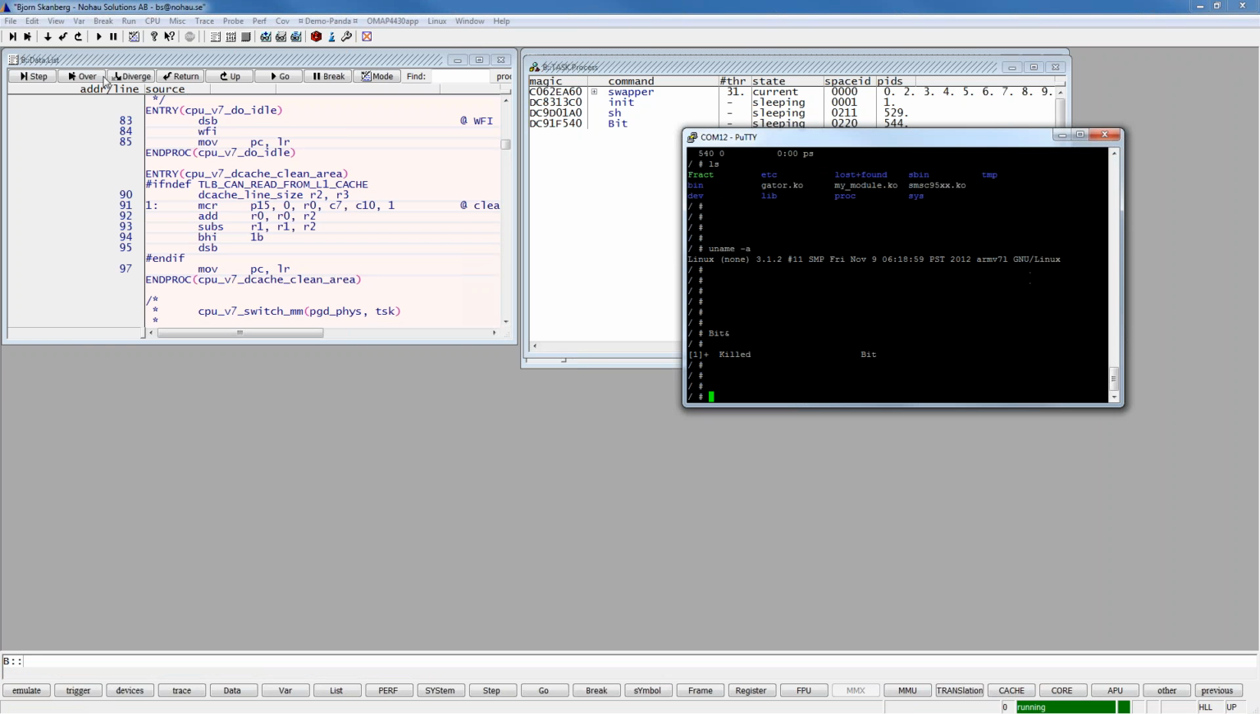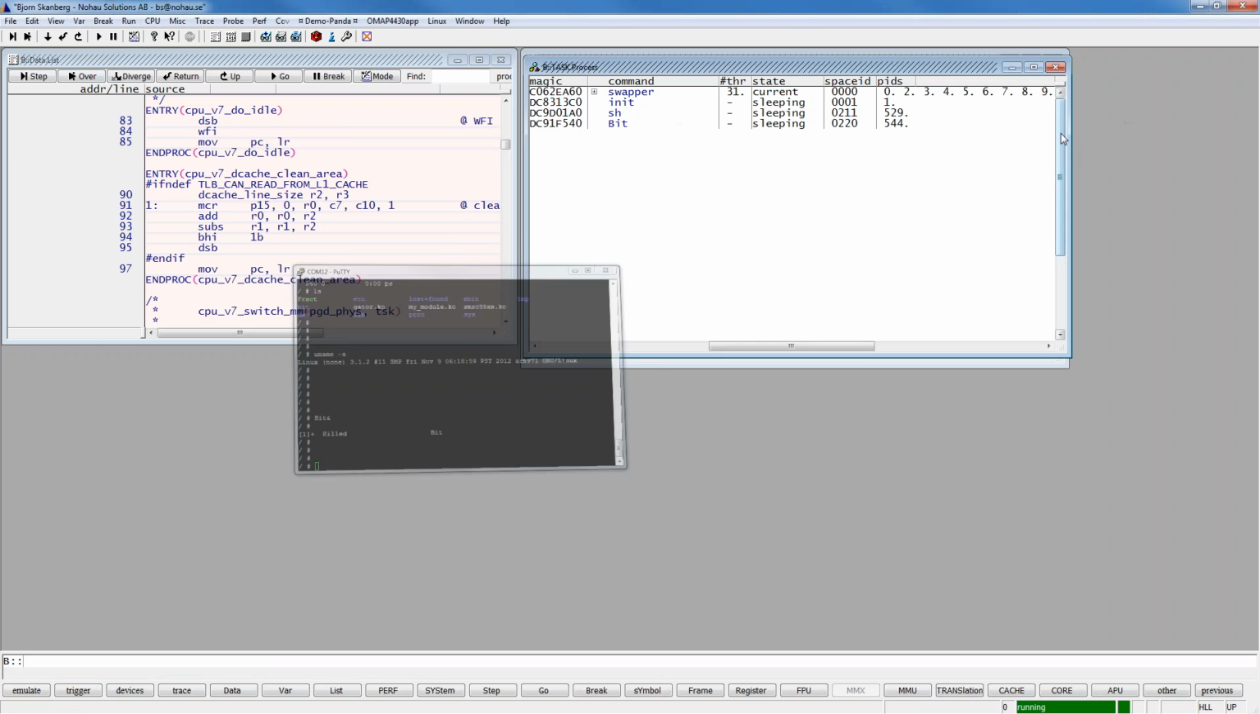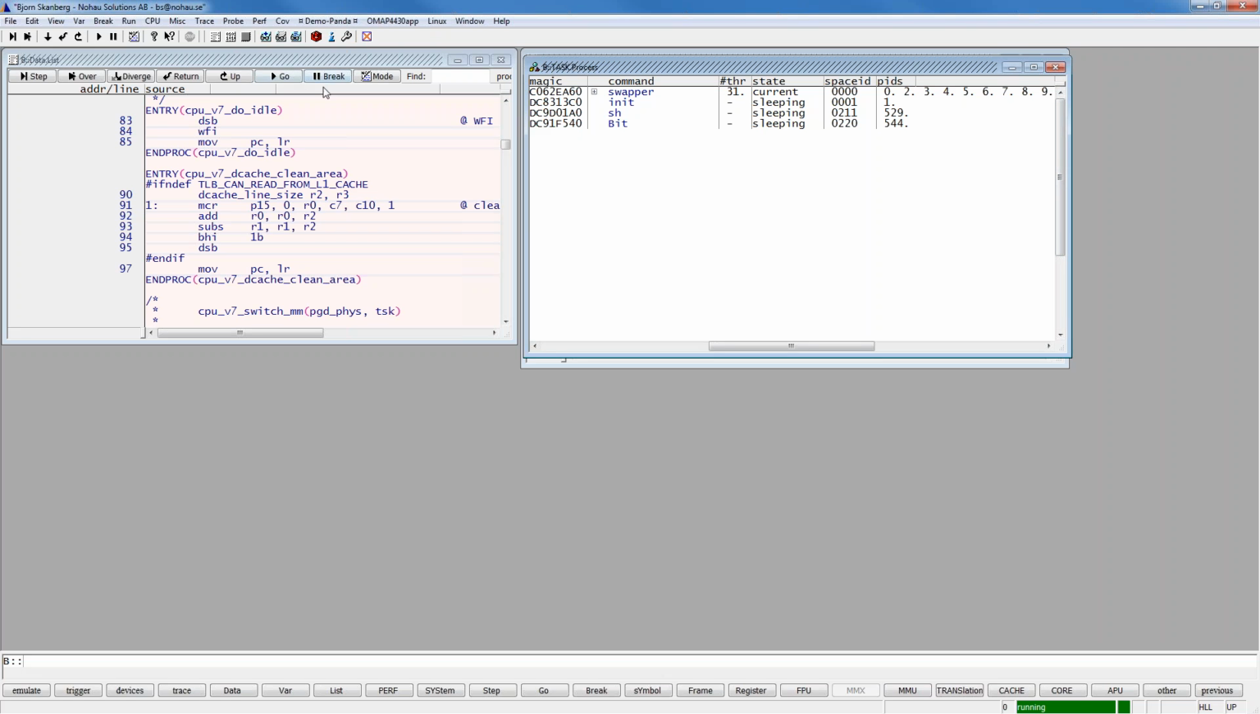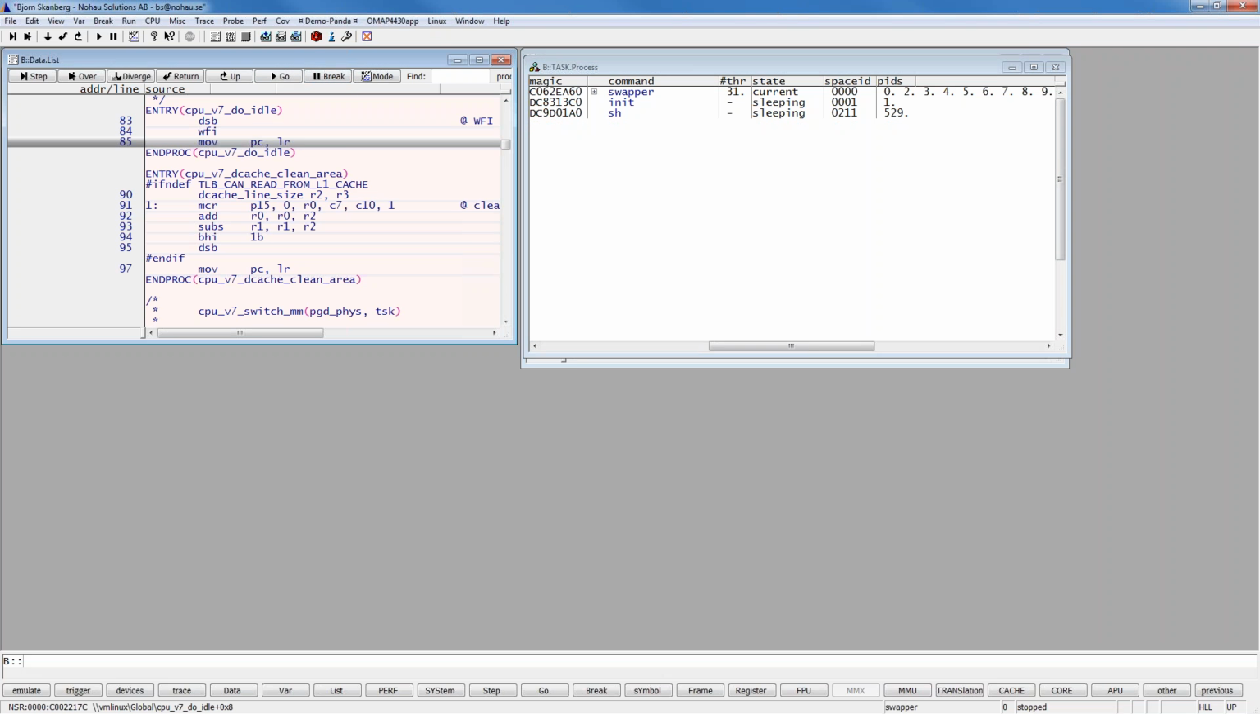And we see that bit has been killed. Okay, so let's go ahead and make things a little bit more realistic. I will now add multiple processes to the target. So I will go ahead and say handling and start multiple processes.